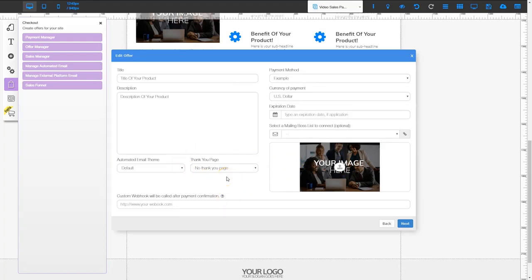So we need to be thinking, where do we want them to go after they make this purchase? And we want them to go to that share page. So I'm going to click the down arrow and I'm going to choose share page. That way when they're totally done with this purchase, they can be forwarded or redirected to that share page, and that's the next page they'll see in my funnel.